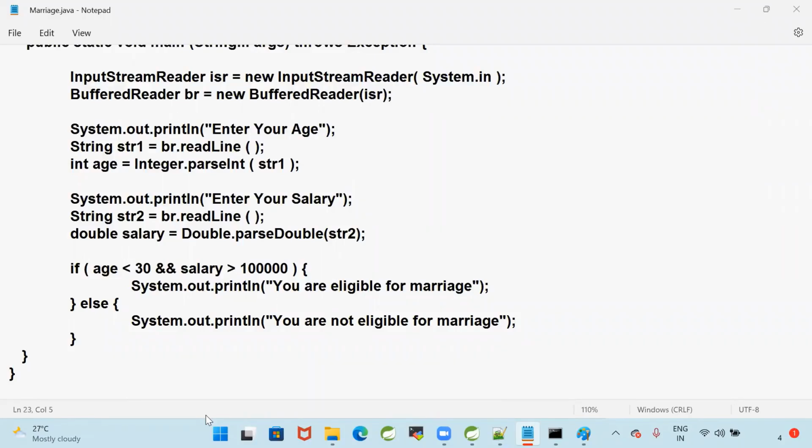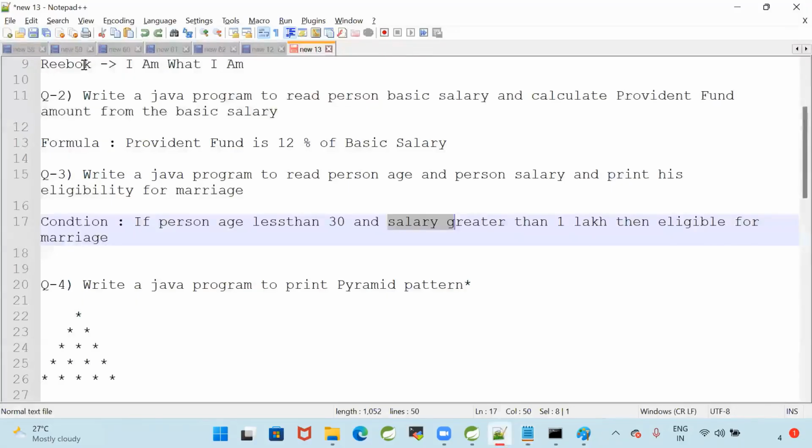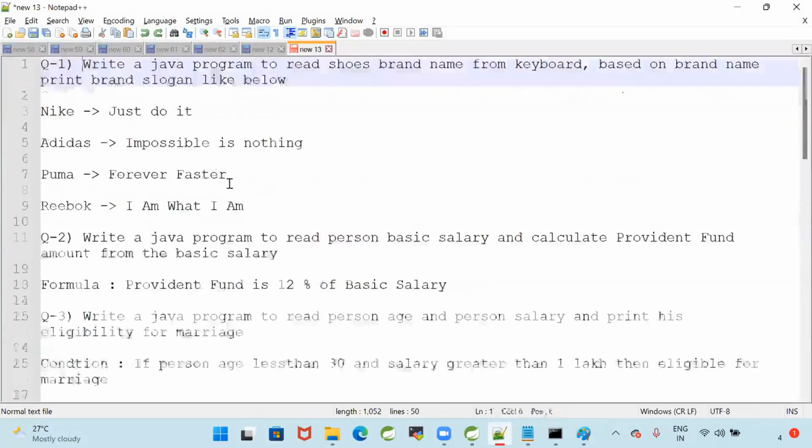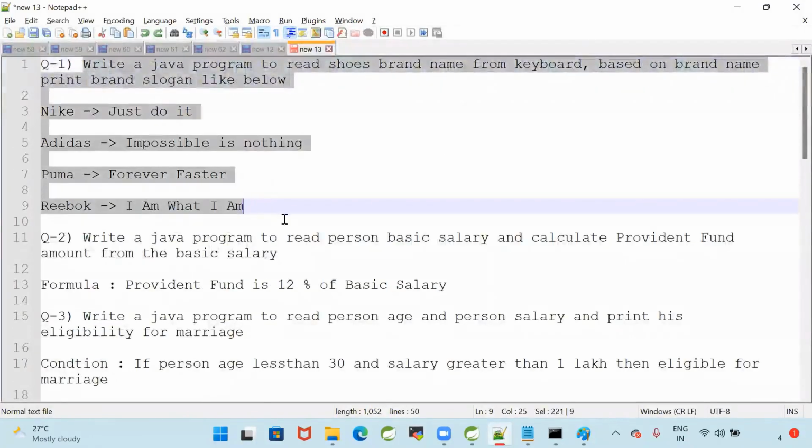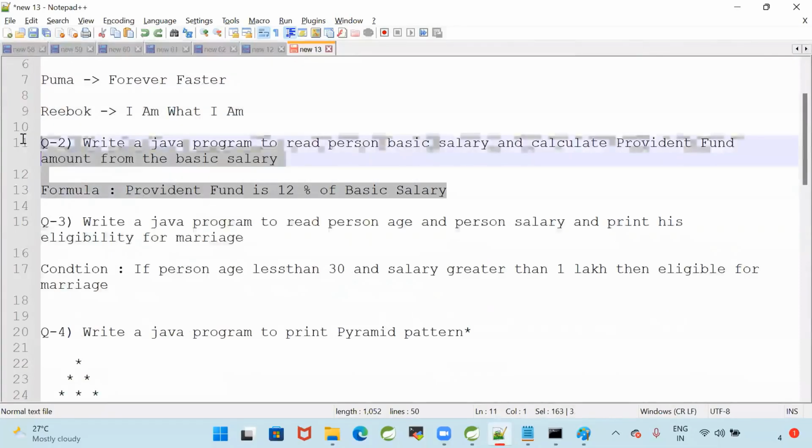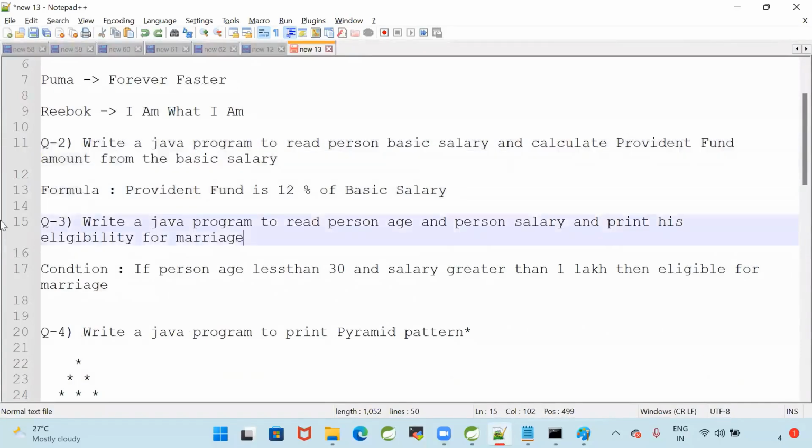Understand? Now, we understood the last assignment programs. Write a Java program to read shoe brand name; I used switch case. We completed that. Write a Java program to read salary and calculate the PF. We are able to do that. Write a Java program to read person age and person salary and check the eligibility. We completed those 3 programs.